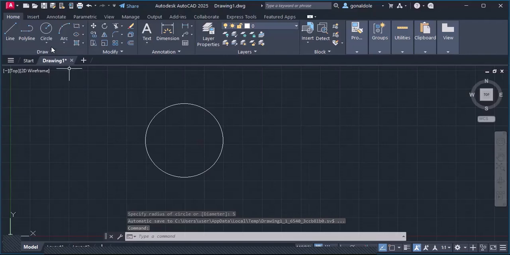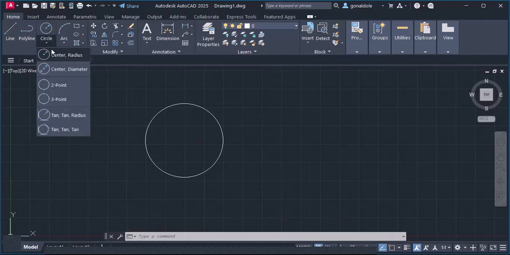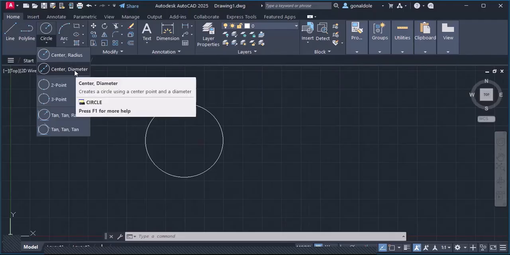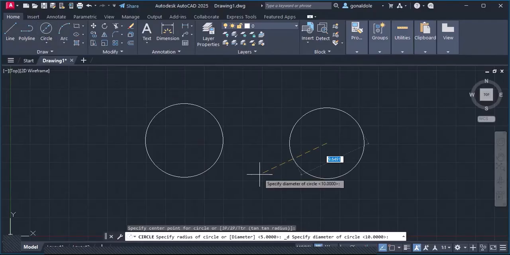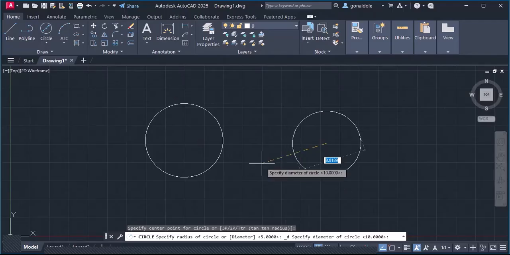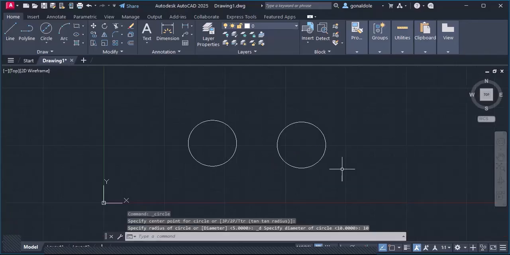Then let's try the next one, which is center diameter. So I'm going to click on center diameter, then move my cursor to anywhere on the screen, then click on it. So now I'm using center diameter. Any length I enter is going to be the diameter of the circle. Since the initial circle has a radius of 5, if I want to draw an equal circle, I need a diameter of 10. So I'm just going to type 10 on my keyboard and hit enter. And I'm having 2 circles of the same dimension.